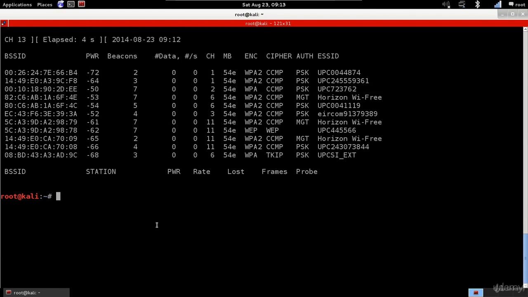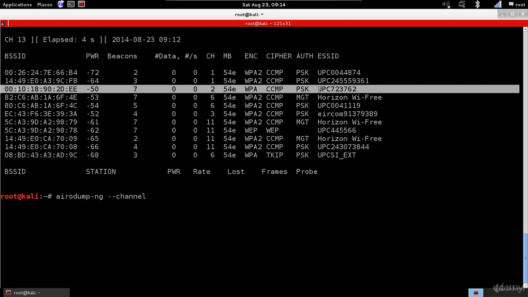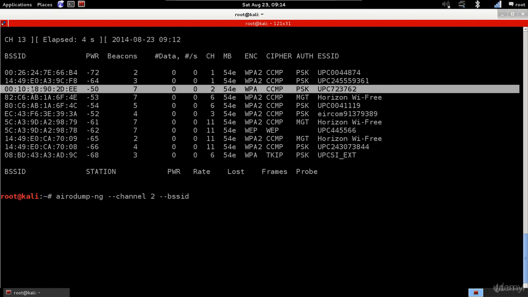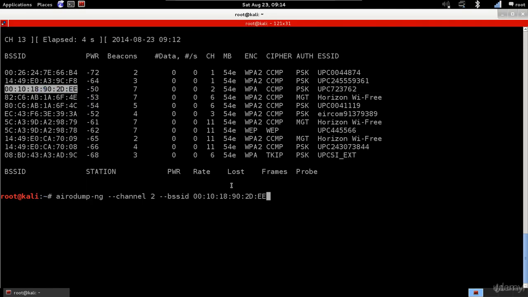To do this, we're going to use the same program, so it's airodump-ng, and then we're going to specify the channel. The channel here is number 2, as you can see here. And then I'm going to specify the BSSID, which is the MAC address of the target network, and it's this, so we're going to copy paste it. And then I'm going to add a write option, and this tells airodump-ng to log all the packets that it captures into a file, and the file name, let's call it test UPC.